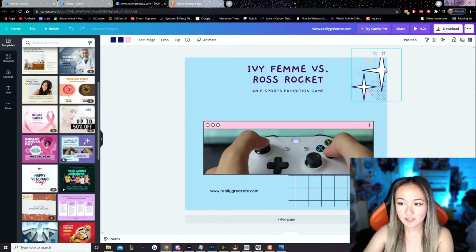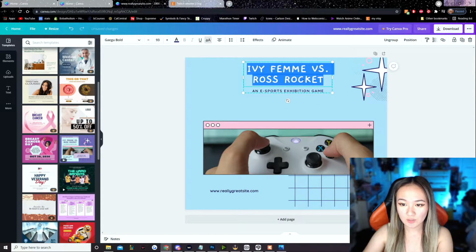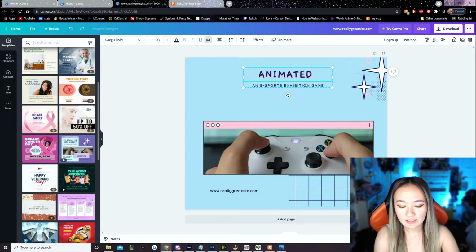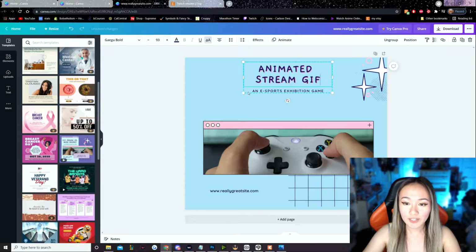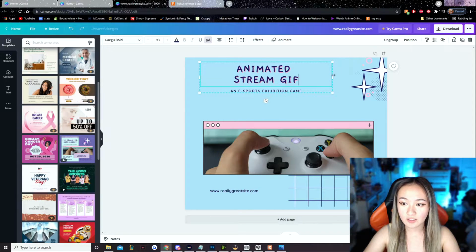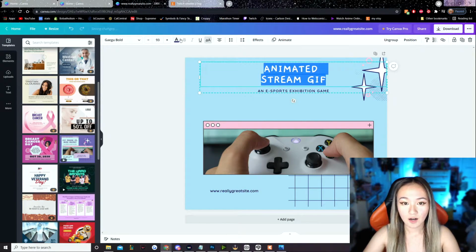I like the little stars here. We're just gonna cut them off to the side. I don't need any animations because it won't show up. And we can title this animated stream GIF. We're gonna want to make the text way bigger so that you can read it way better, because you want to make sure that you can read everything from far away.